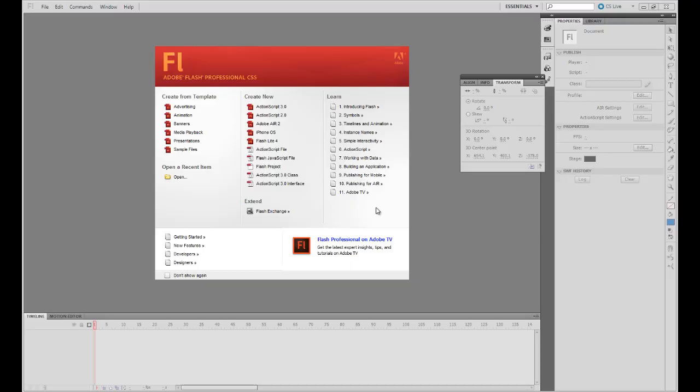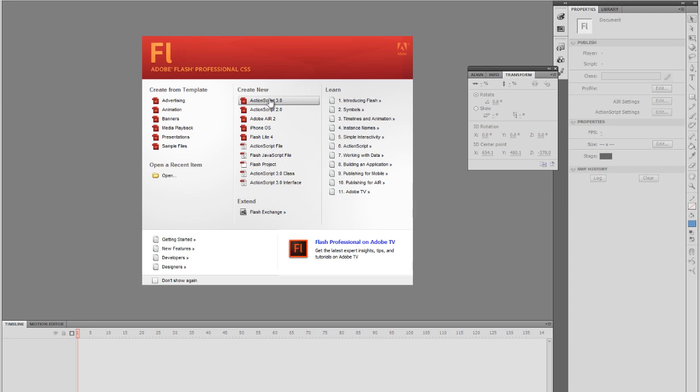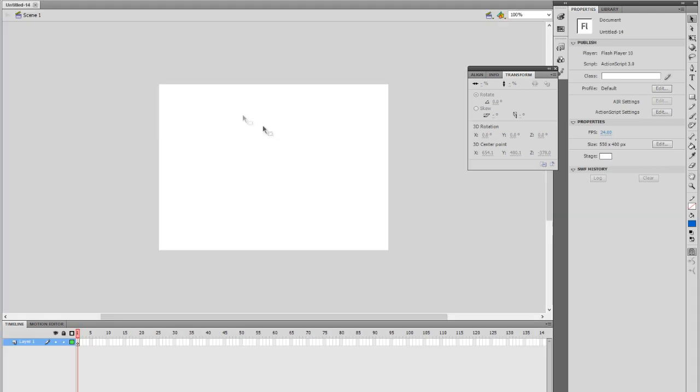So we're in Flash right here. For this example, you need at least Flash Player 10 or above. I'm pretty sure that might be ActionScript 1.0. It could be 2.0. We'll just go ActionScript 3.0 for the sake of doing it.